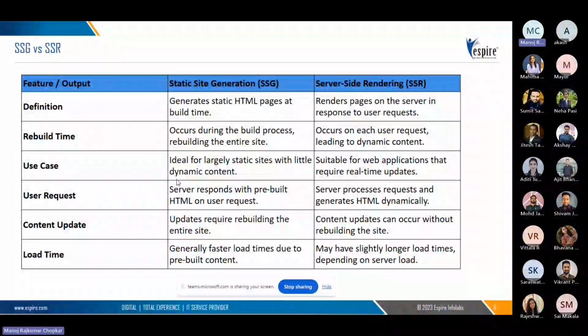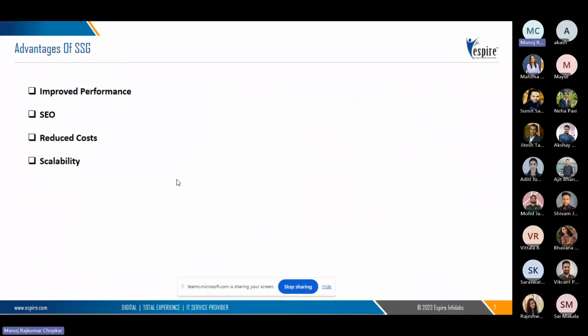Now, since we have seen the comparative analysis of SSG and SSR applications, let's see a few advantages of SSG applications, since we are covering SSG in today's topic. What are the advantages of using an SSG application? Although there are many parameters in which you can have advantages, we have highlighted 4 key parameters which are helpful for us if you consider Sitecore Forms.